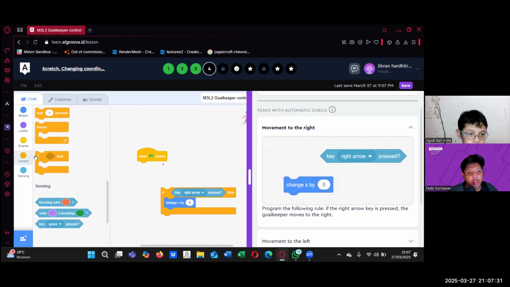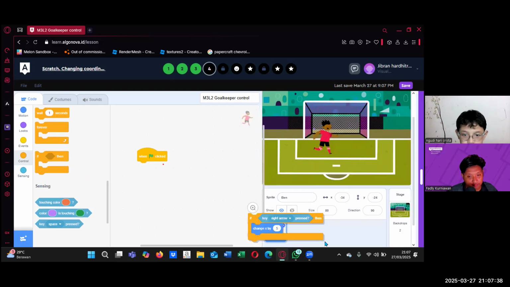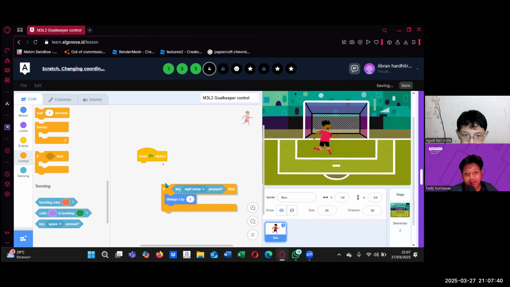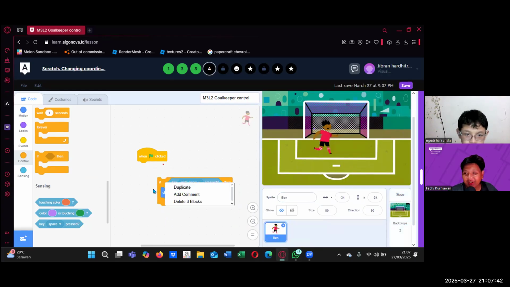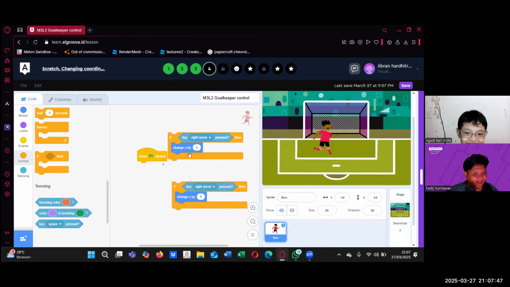Yes. And just duplicate it. Just right click and then make it for the left arrow. Left. Right click. No, no. What do you mean? Right click. Yes. Why can you not duplicate it like that? You need to right click. Yeah, make the other one the left arrow. Okay.